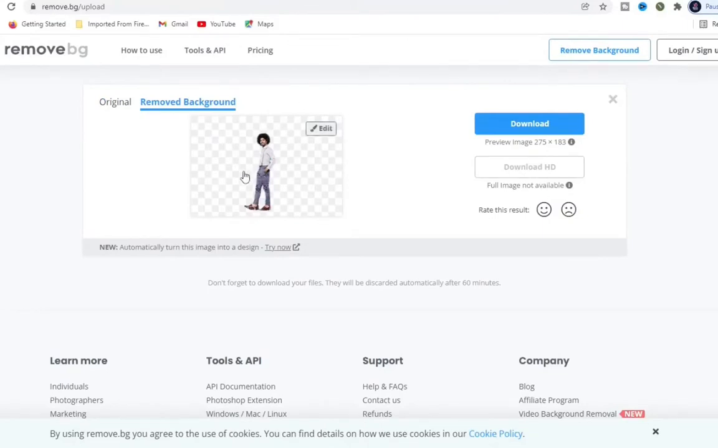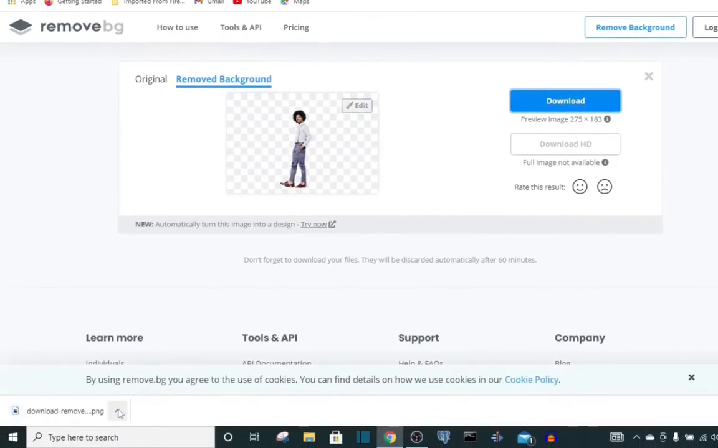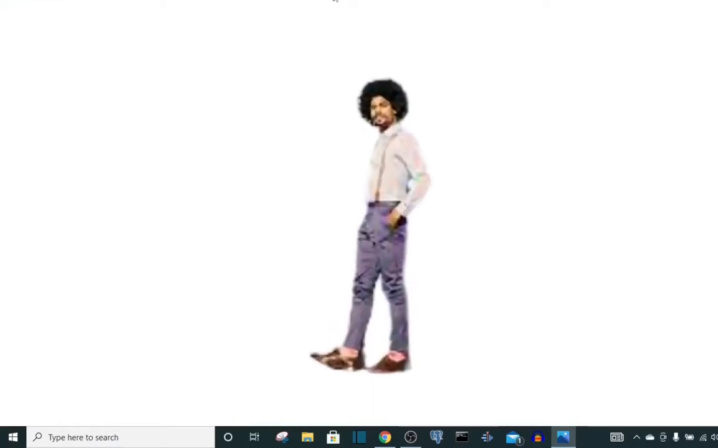So look at it, background removed, and it's very easy to download it. Just click here on download. And that's it. So let's take a look at it. No background, just the person, and it's nicely done. Let's zoom in. Look at that.